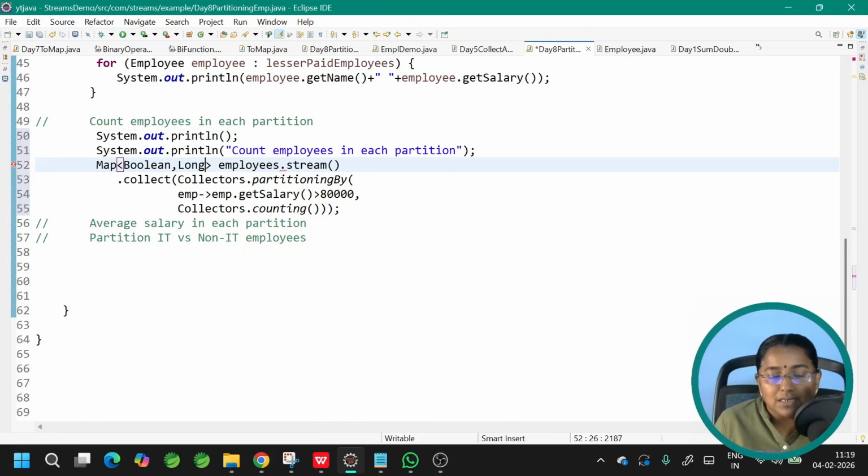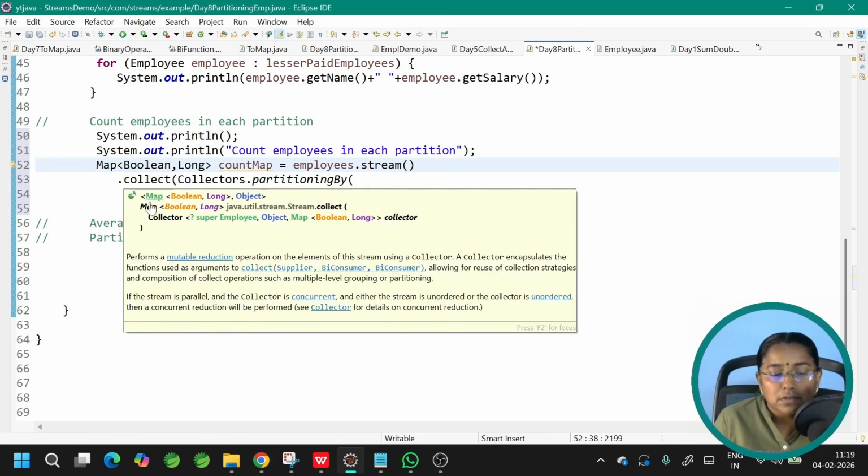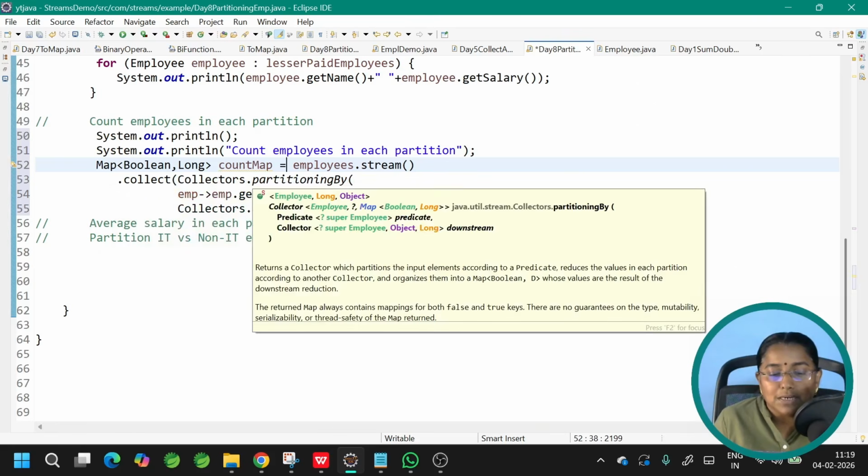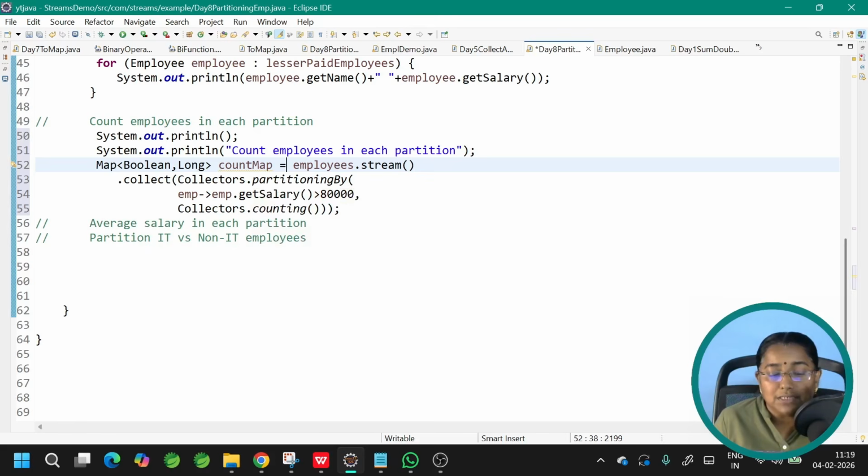Because I am having an error, it is not showing it. Let me add the variable. Now keep the cursor. Map of Boolean, Long. Even if you are keeping the cursor in partitioningBy, now it has come properly. Earlier it was showing it as Object, right?